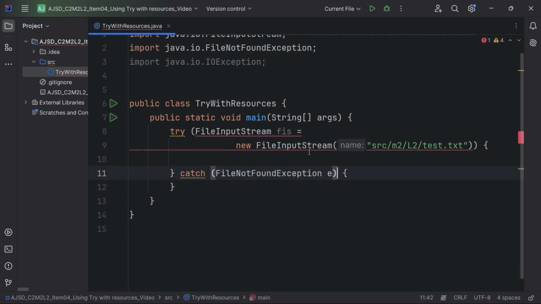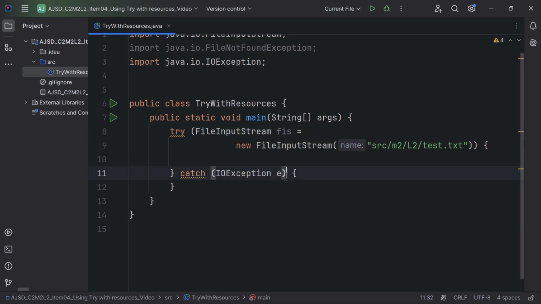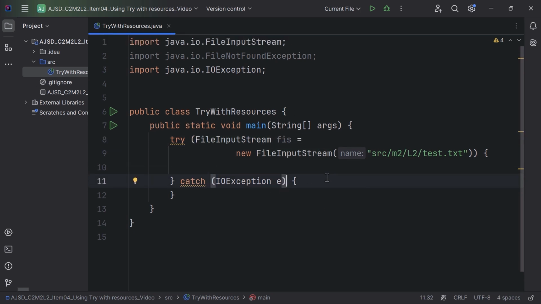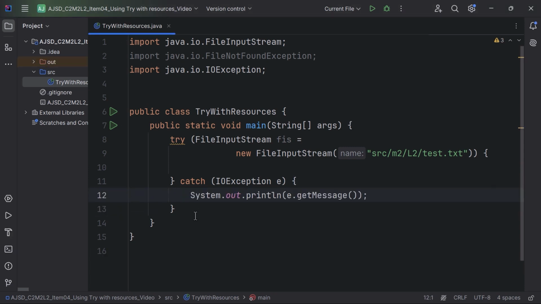The compiler suggests that you handle the more generic or top-level exception, the IOException. This is because the code you usually put within the body of the try block, which reads data using the FileInputStream, could also cause the more generic exception type, IOException. So, accept the suggestion and replace FileNotFoundException with IOException. Add exception handling code to the catch block and add code to print the exception message.